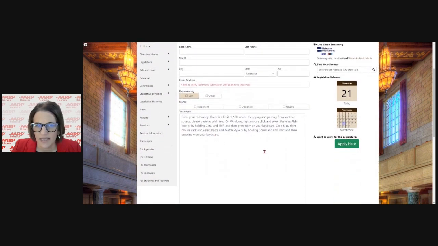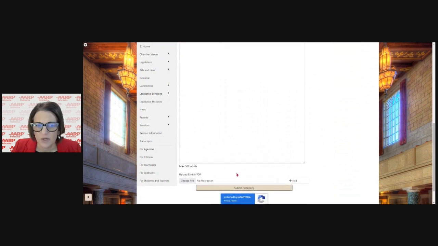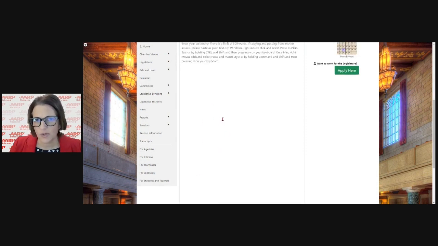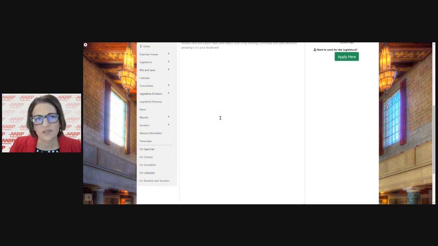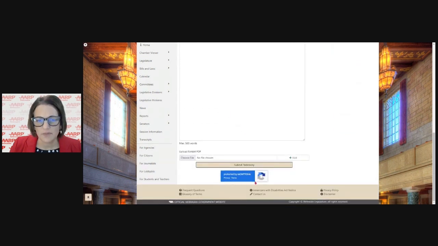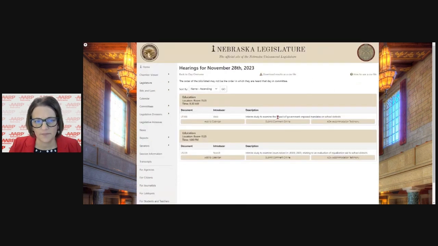But again, if you have special requests, you also can upload a PDF here. This is different than if you're just submitting. But you can also put in here if you need special accommodations and so forth at a public hearing. Same thing, you'd click submit testimony, and it'll go back and you'll have to verify that from that point in time.